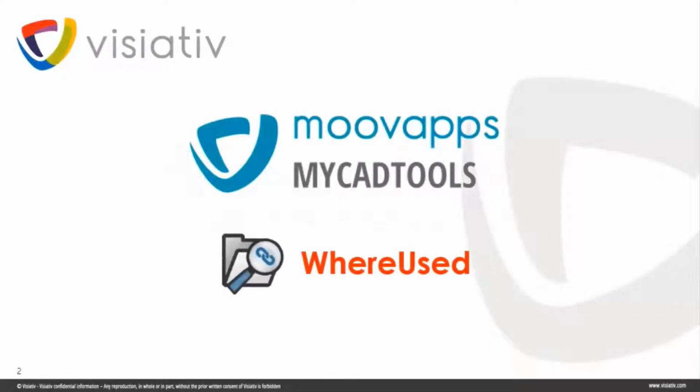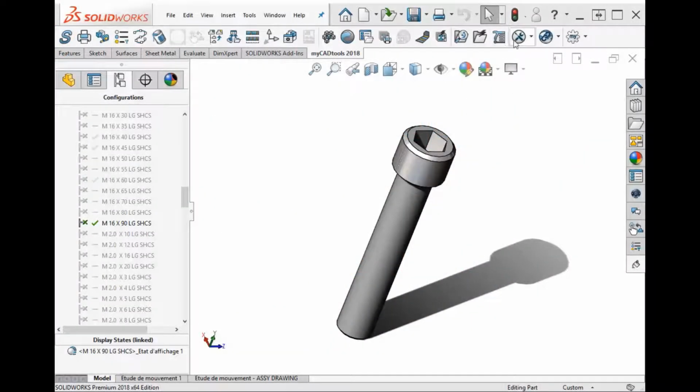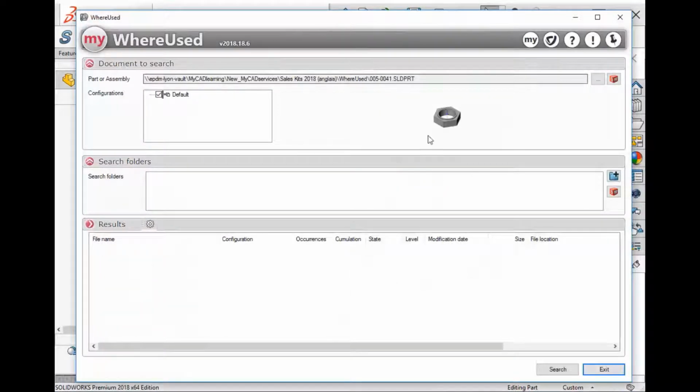Welcome to this short video on one of the 50 myCAD tools available. Like SOLIDWORKS Explorer, WhereUsed enables you to search for a component within a directory structure, with the additional option of searching for WhereUsed cases in one or more configurations.